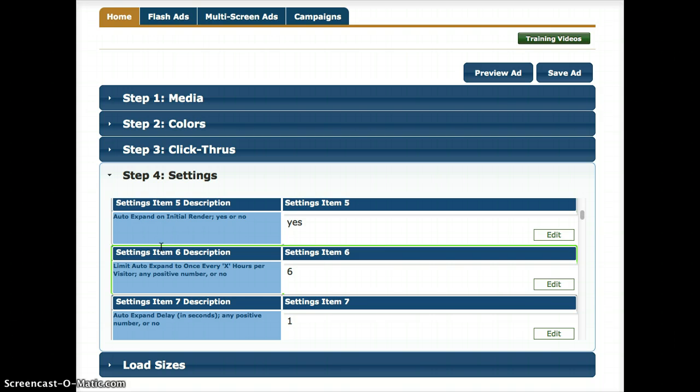Moving down, you have the ability to have the ad automatically expand on initial render, yes or no. That means when you first come to the page, the ad will automatically open up. If you set this to yes, the ad will automatically drop a cookie onto each user's browser. And the next option allows you to limit the auto expand to once every X hours per unique visitor. In this case, we've set it to 6 hours.